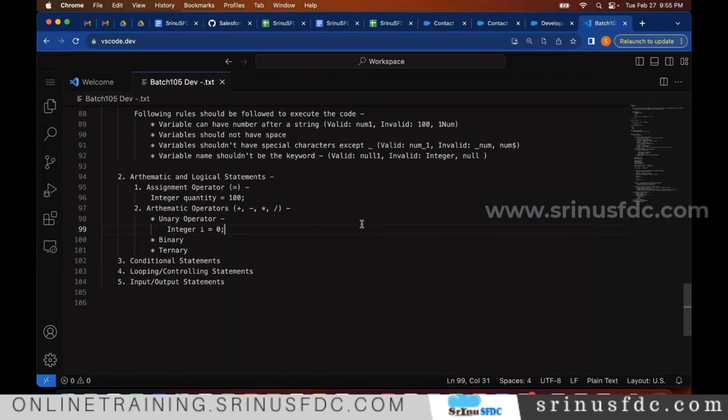Now I want to increment the I value by 1 and assign that updated value. In general, what we do is say I equals I plus 1. We know the current value of I is 0, plus 1, the total value will be 1, and I want to assign that again to I. It will do 0 plus 1, 1, and assign 1 here. Instead of writing like this, we have a short form. Okay, so we have I plus plus.